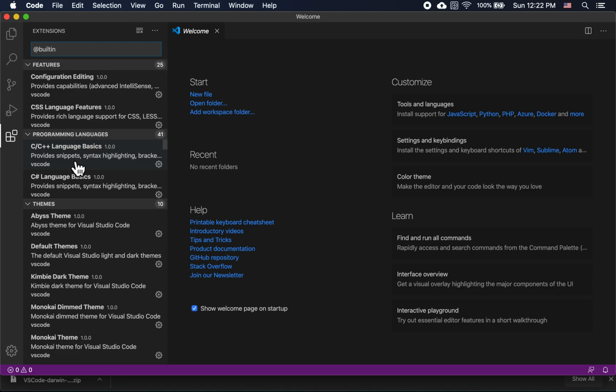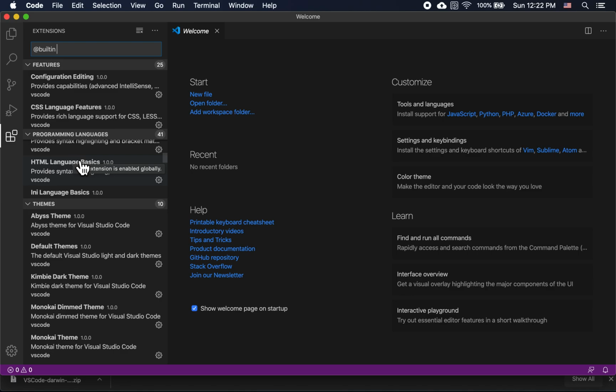And then if we look at programming languages and we scroll down, they're in order. It has an HTML language basics. What that means is when we open files with CSS and HTML, it's going to highlight for us and do some things. So let's take a look at that, what that looks like.